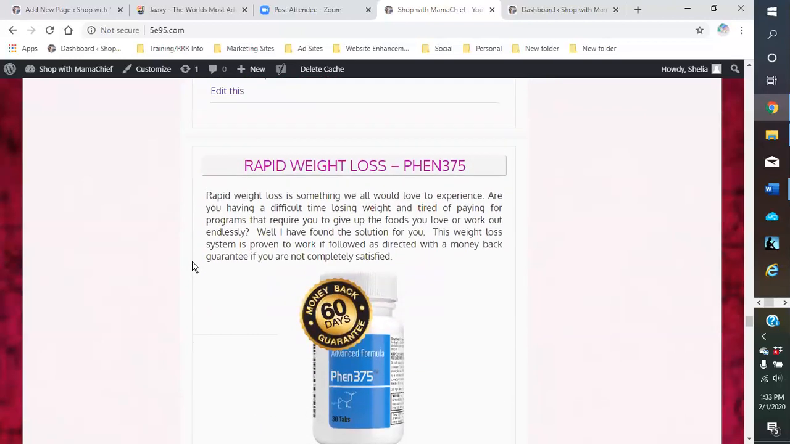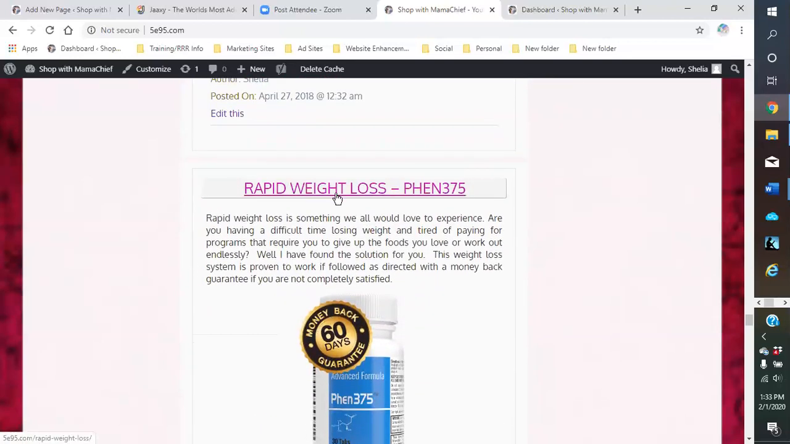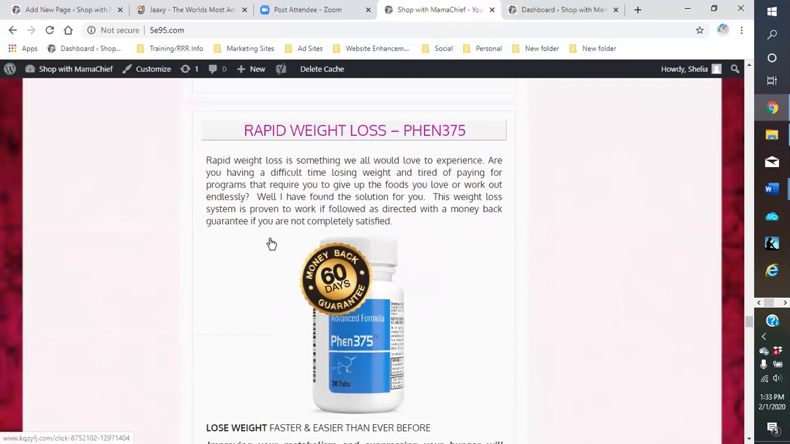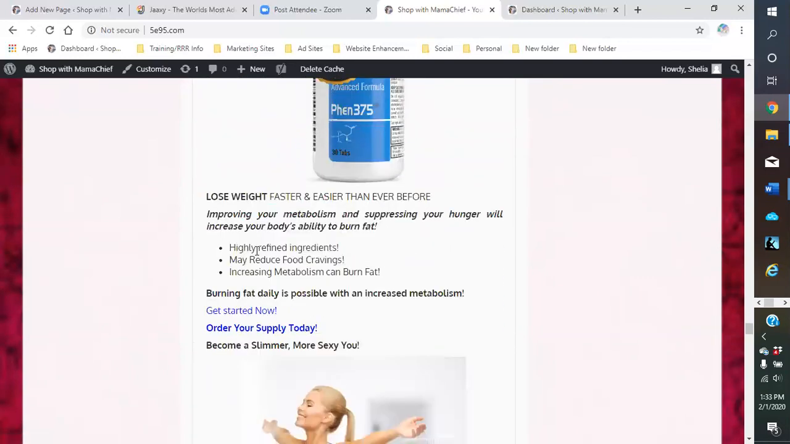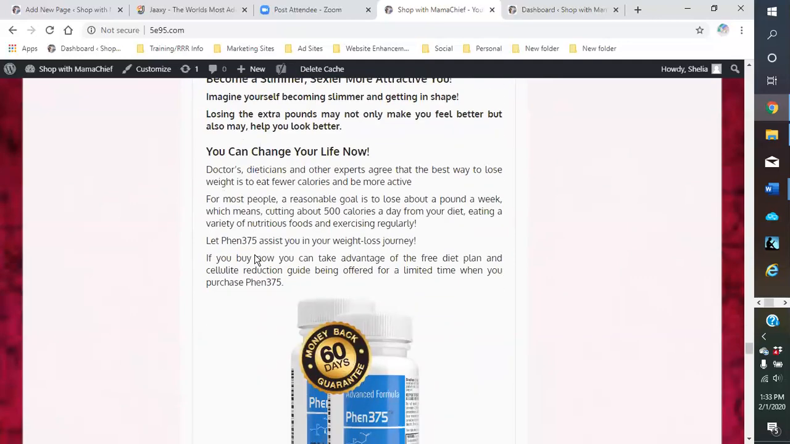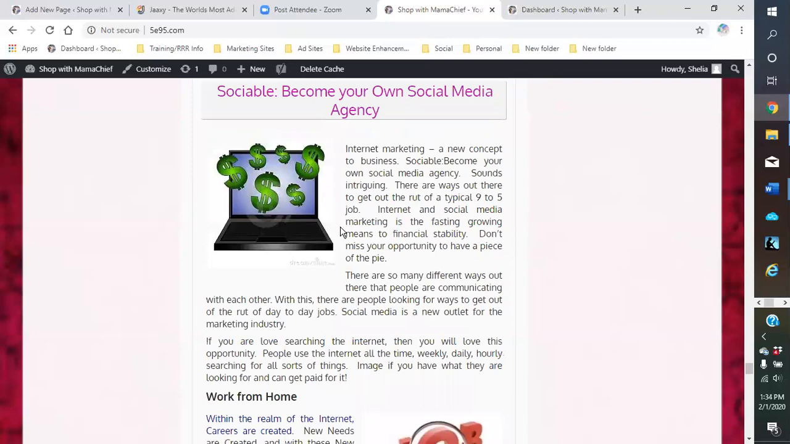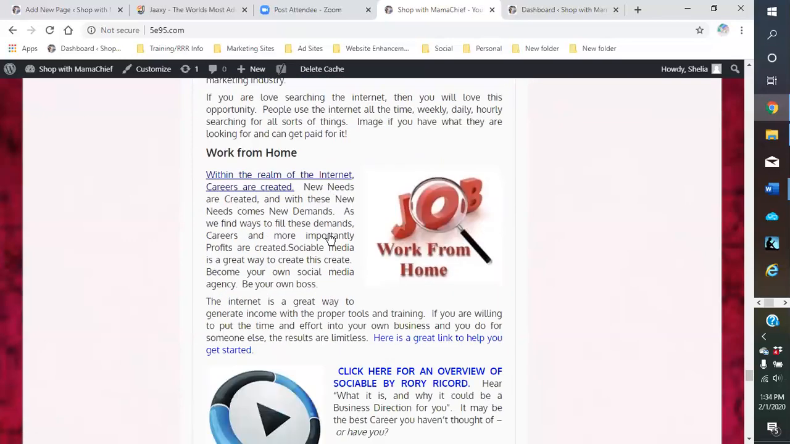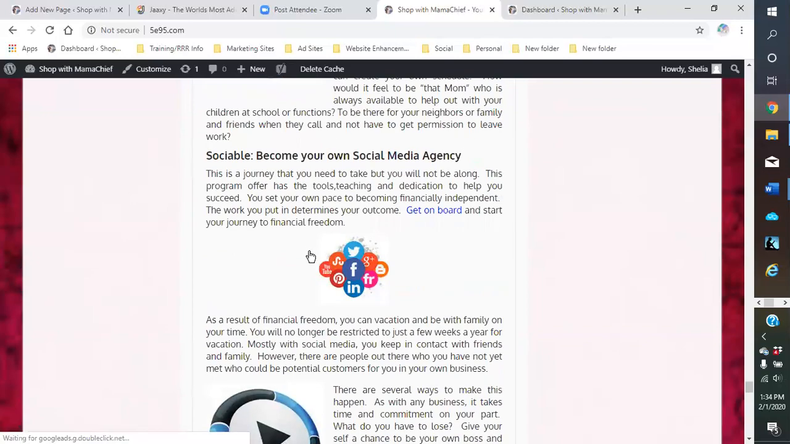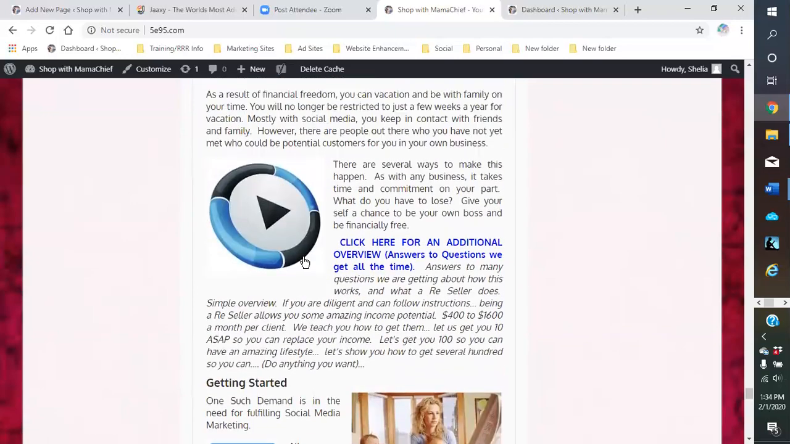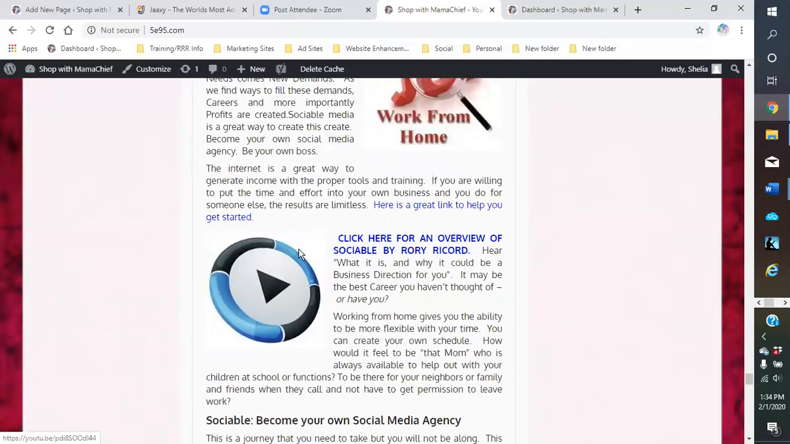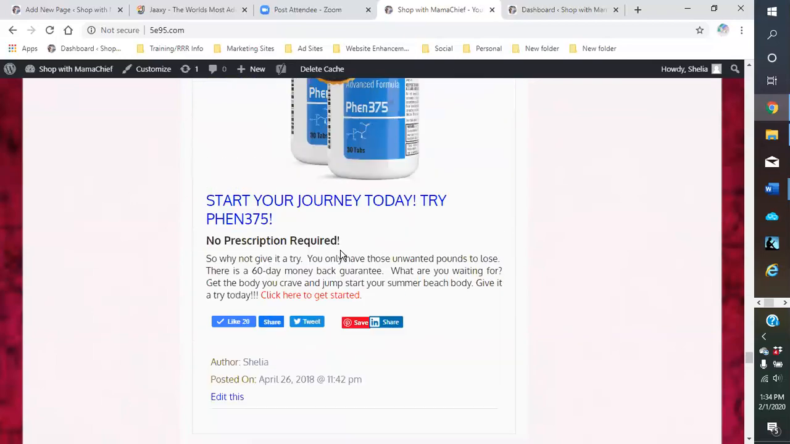Then I have one here that is for rapid weight loss. This is before we had our Valentis. So this one's kind of old, but it is still a valid offer. I just haven't changed it. I probably won't change it. So I have 4 on here, and then I have my sociable, which is the blogging for cash one under brunette. So I have 4 on mine. You want at least 2. I won't have any more. Now you can come, and I don't change these.